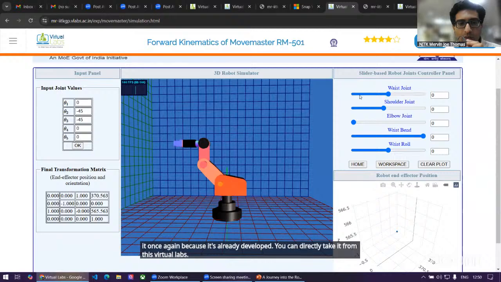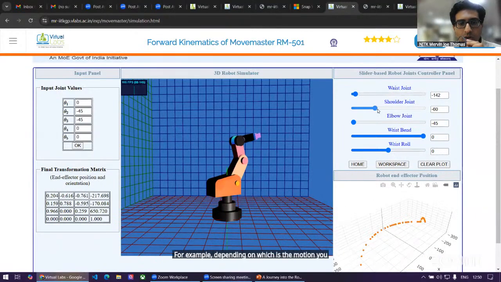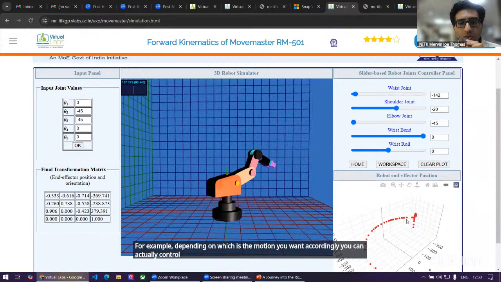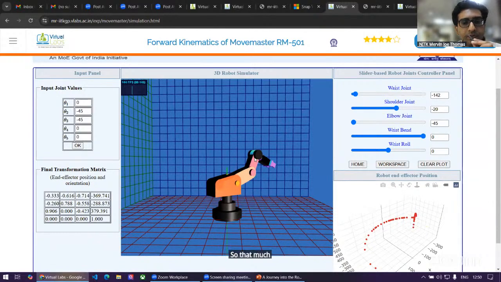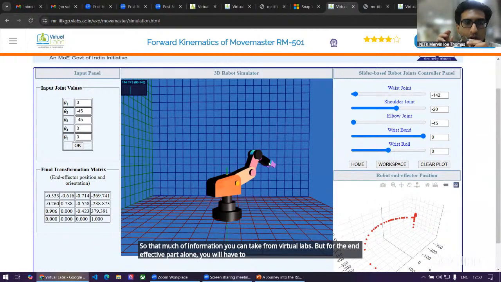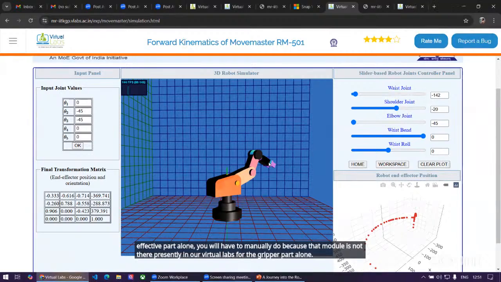For example, depending on which is the motion you want, accordingly, you can control. You'll get the kinematics, you'll get the workspace plot. So that much of information you can take from virtual labs. But for the end effector part alone, you will have to do it manually, because that module is not there presently in our virtual labs for the gripper part alone. Yes, sir. Understood.